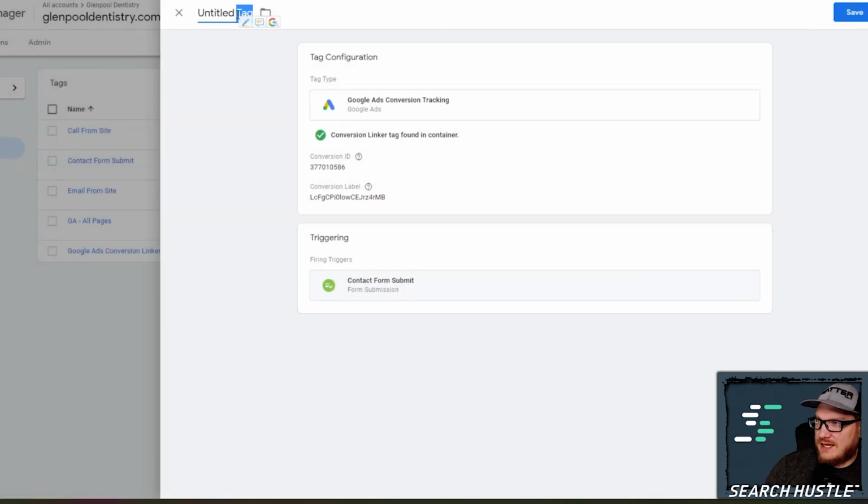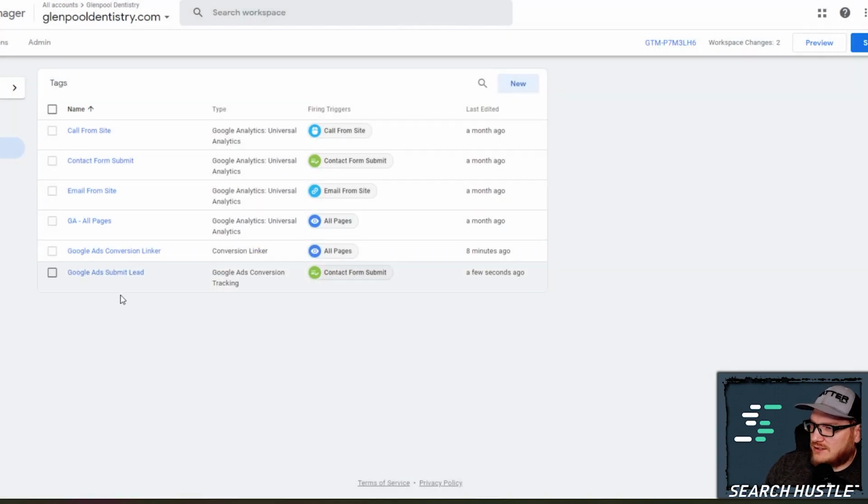So we're going to add this as submit lead, and save it. Now we've got both of these tags created. We've got the conversion linker firing on all pages. If we create a new page with a different form being submitted, we can track that form individually as well, but we just make that fire on all pages, making it look for the Google Ads conversion, and then Google Ads submit lead, the contact form submitting.